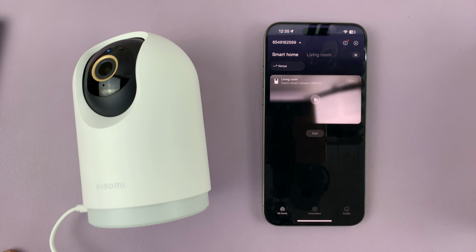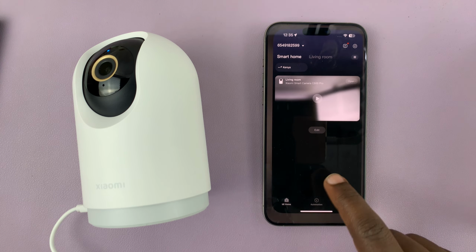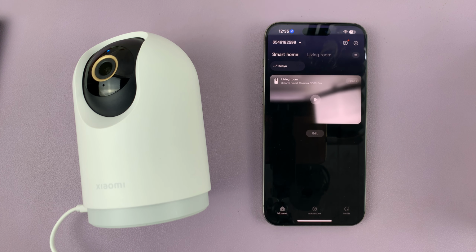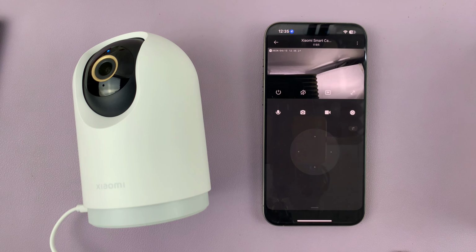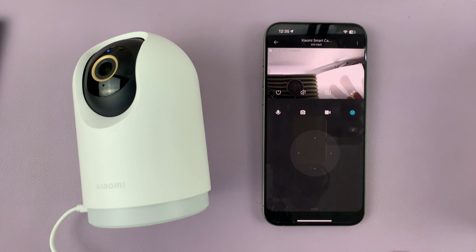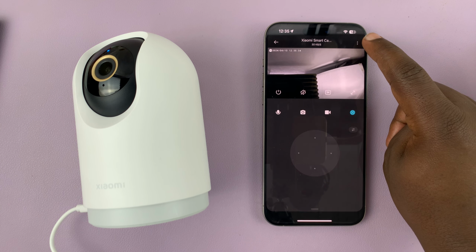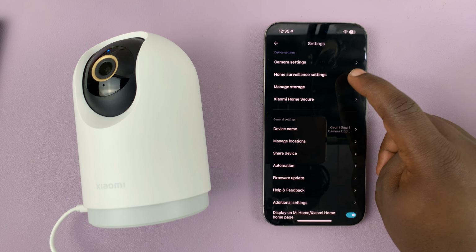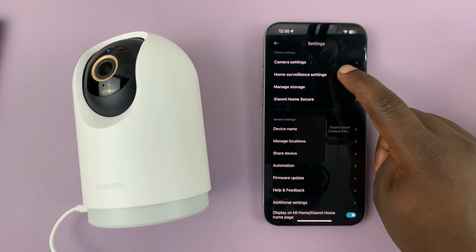So today I'll be showing you how to change the surveillance period of your Xiaomi Smart Camera C500 Pro. So simply launch the app on your phone and then select the camera you want to change surveillance for. So for instance, this is the camera I want to change for. And then tap on the three dots in the top right corner and select Home Surveillance Settings.